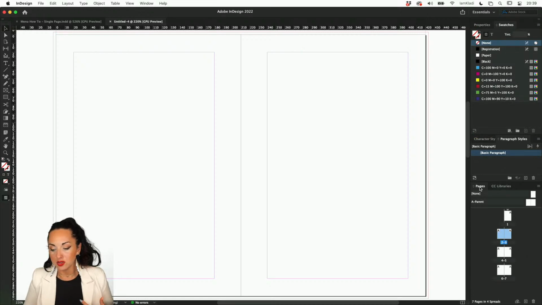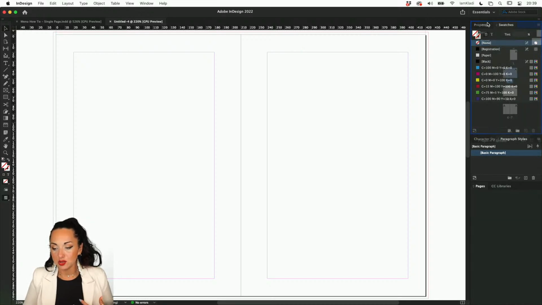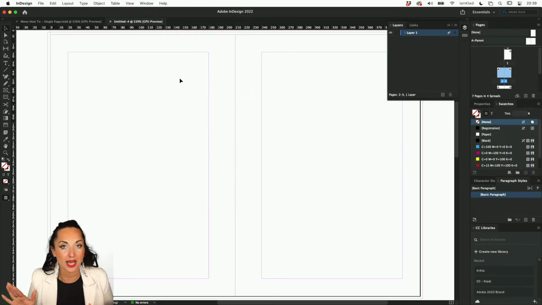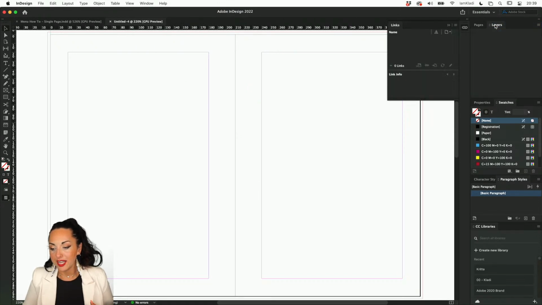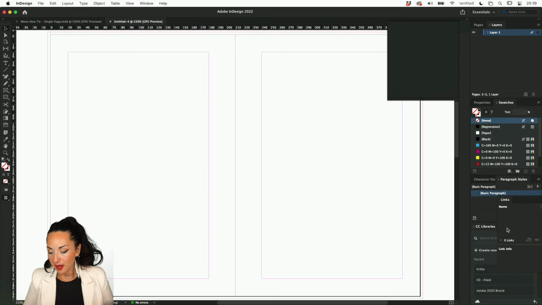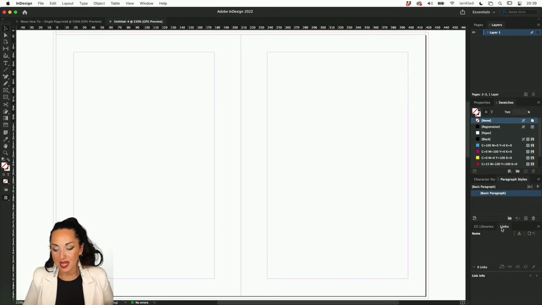I tend to have pages and layers together, so we can go ahead to Window and bring in layers. By the way, all the panels are under the Window menu. So I have pages and layers, everything that is about the structure of the document, and then I usually place links next to my CC library. So I have CC library and links, and those are the assets of a document. Then I have properties and swatches, which is usually how to set up a document. And I tend to have also the character style and the paragraph styles in there as well, because that's mainly the editing.